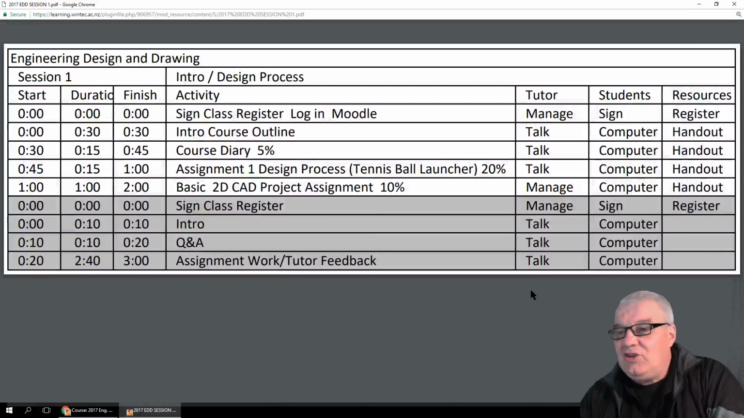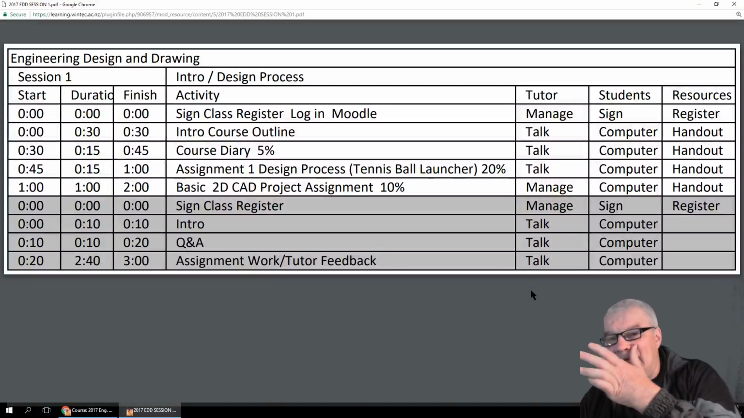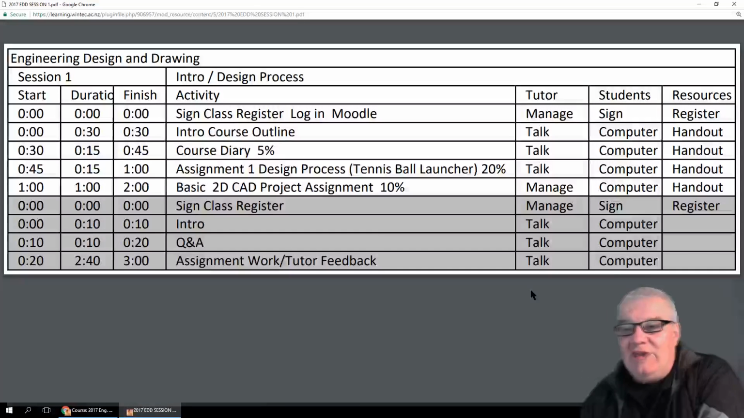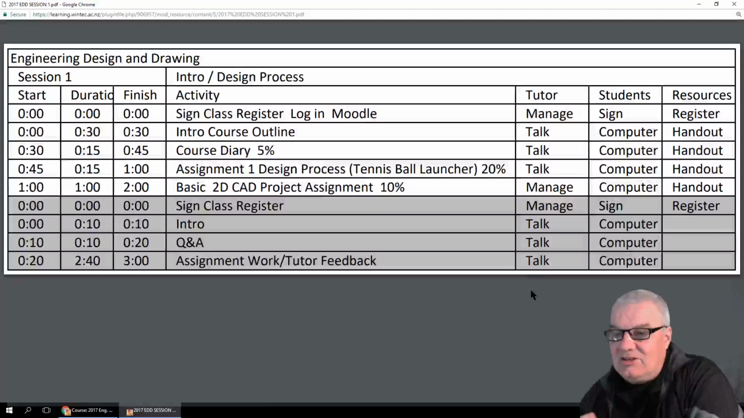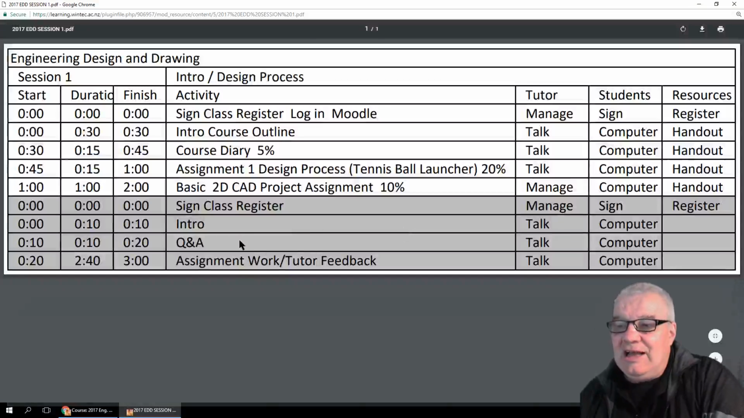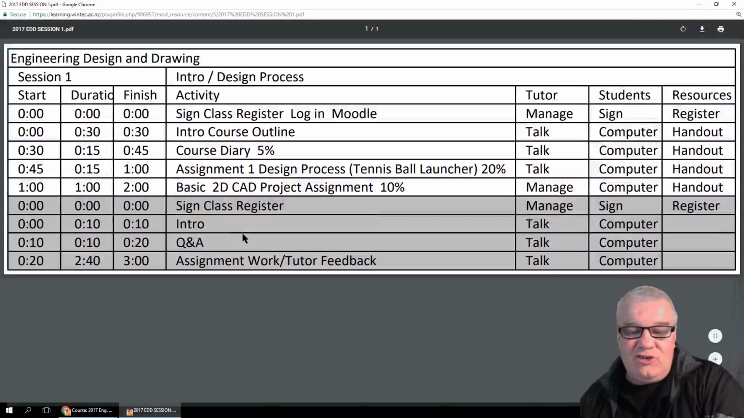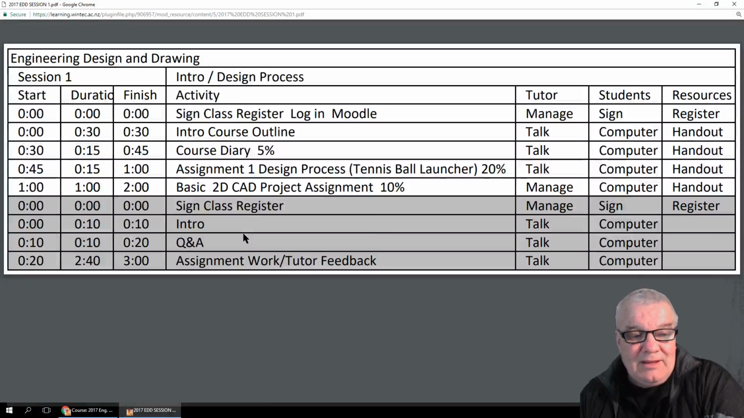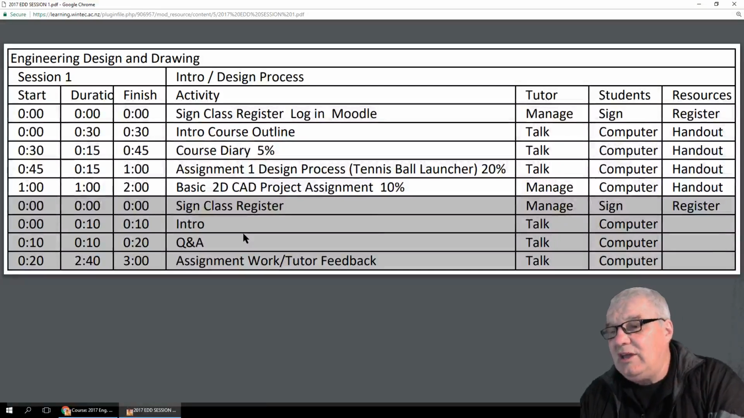All right, so in the second session in the week, which is a 3-hour session, you'll come in and sign the class register. I'll do a very quick intro, which will perhaps recap on some of the areas or questions that have come up since the last session, and then we'll do a quick Q&A, question and answer session, and then the time is for you to get on with your assignment work, and for me to give tutor feedback.